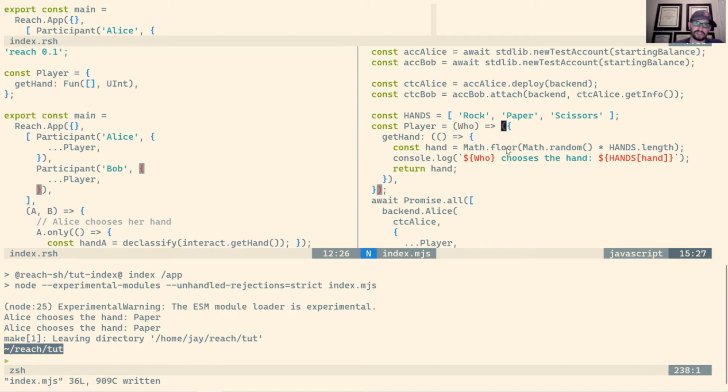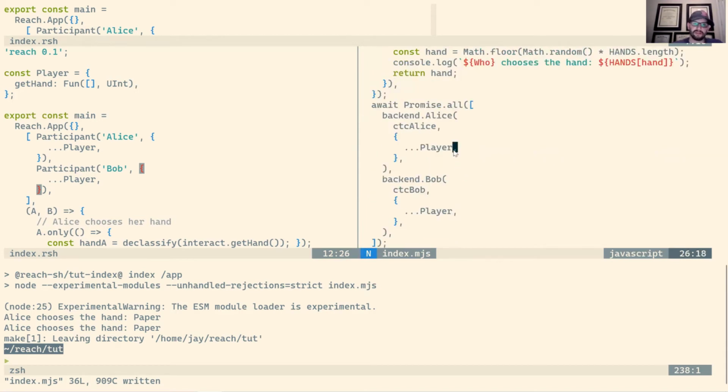That's what these parentheses do. And that expression is an object. That's what these braces are. And that object has a getHand function that does this code. And now player, Alice will say, oh, this is the Alice player. And over here, this is the Bob player. So we are abstracting over what is common about these.